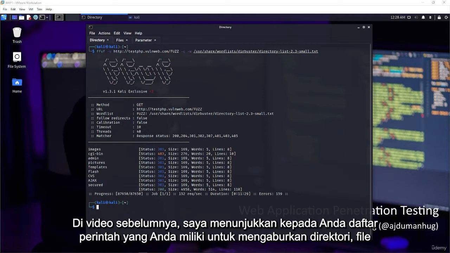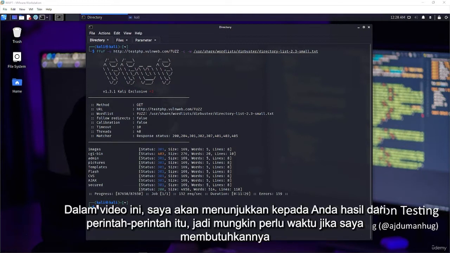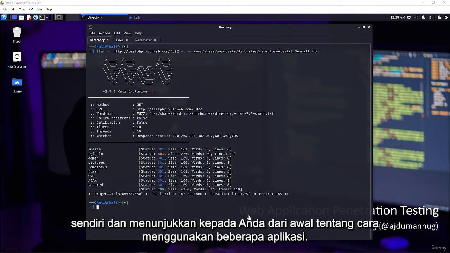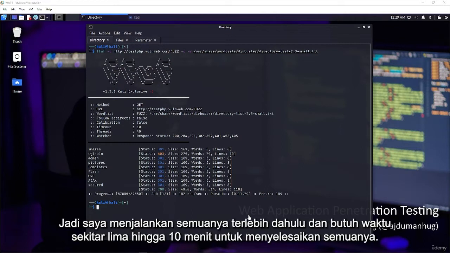In the previous video, I showed you the list of FFUF commands to fuzz the directories, files, and parameters. In this video, I will show you the result of those commands. It might take some time if I record myself showing you from the start how to use FFUF, so I pre-ran everything, and it took me like 5 to 10 minutes to finish everything.